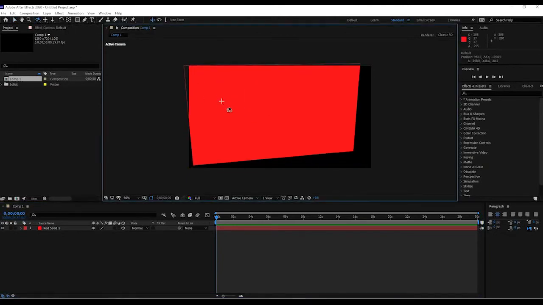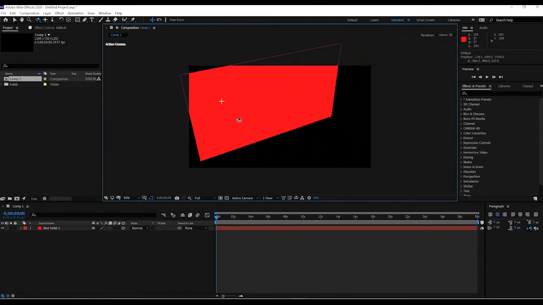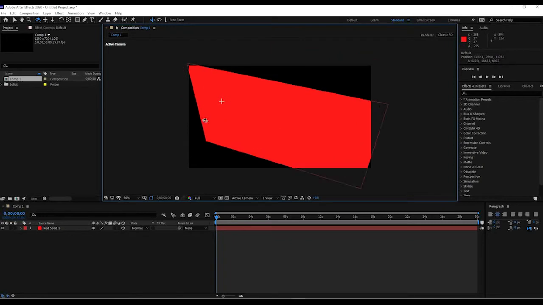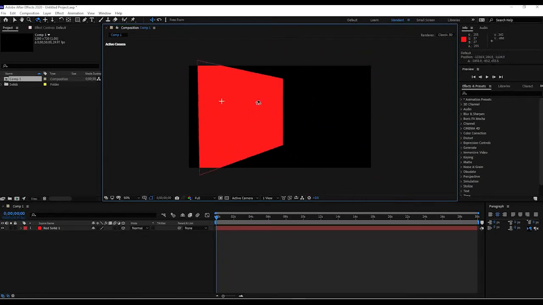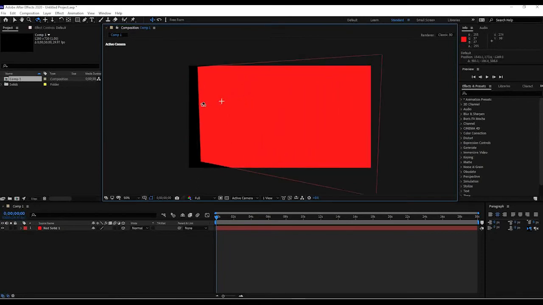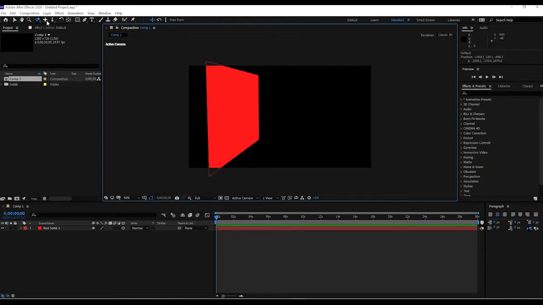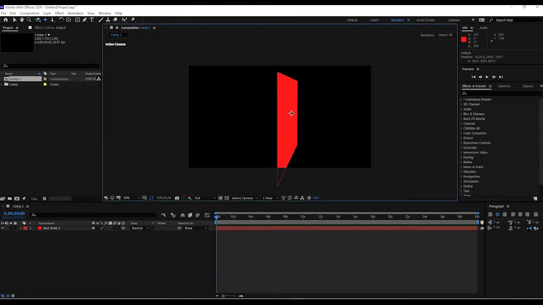If I click on that, you can see now I'm changing the position, not really, I'm actually just changing the view of that solid. So now I'm moving it as if I were moving it in a 3D software like Maya. Now I can move this in any direction. So I can use this tool to pan left and right, like this.